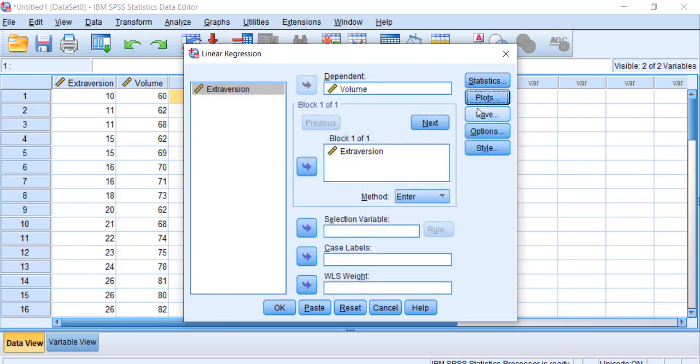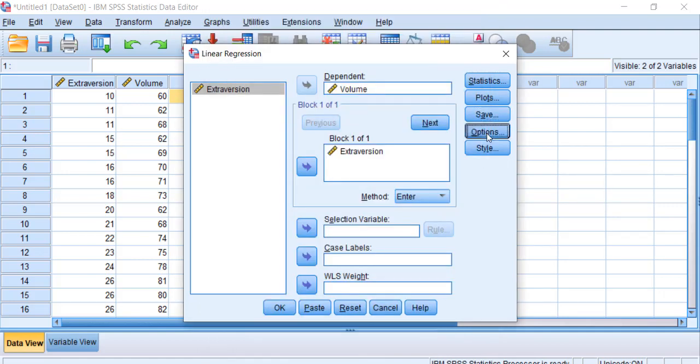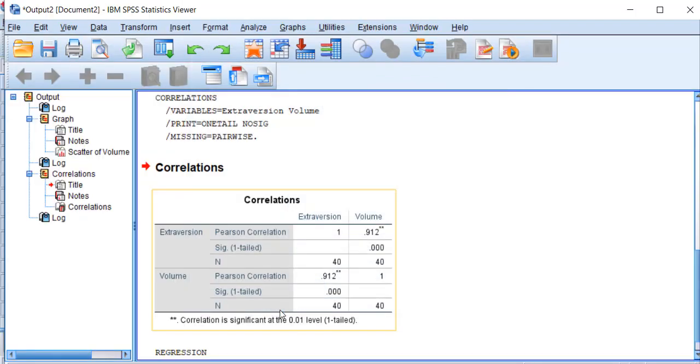We're not going to go into that in depth, but it is something that I want to put on your radar to check. We can also save the unstandardized predicted values. This is y prime or y hat. So that is our best guess about volume preference based on their extroversion score. And under options, we're not going to do anything there. We're not going to do anything under style. I'm going to hit OK.